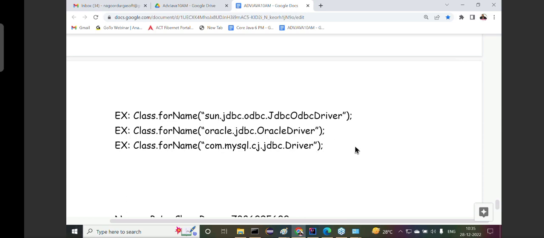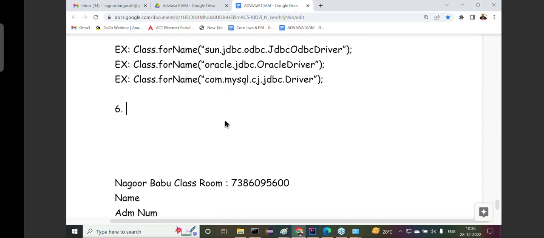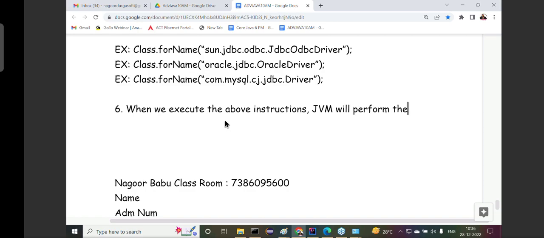Alright, so in this way we are able to load and register the driver. But what will happen when we execute this instruction? What is the JVM performing? When we execute the above code, what will the JVM do? JVM will perform the following actions.